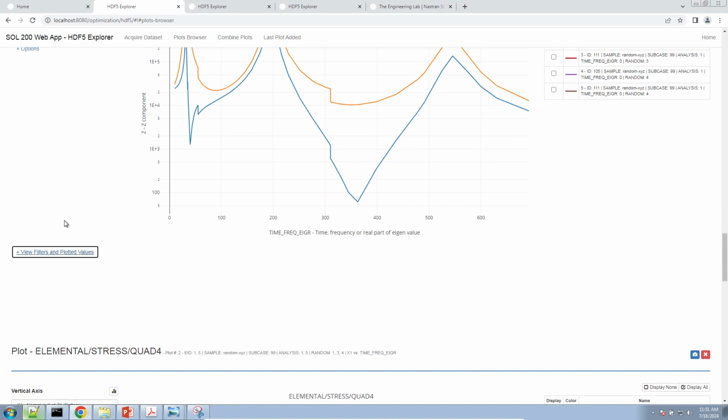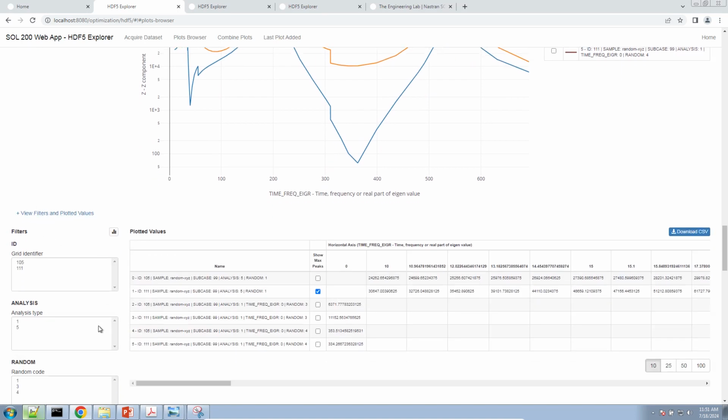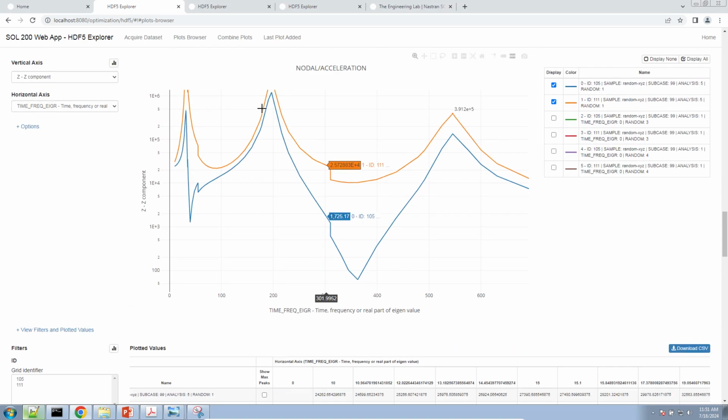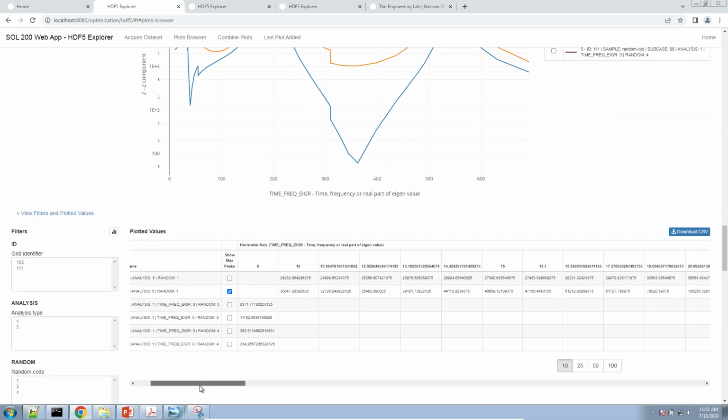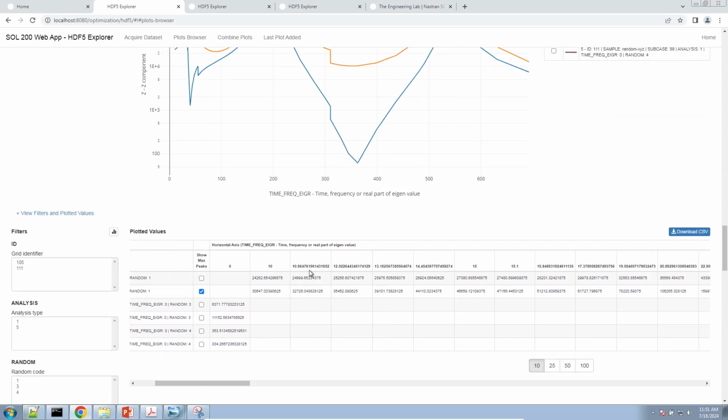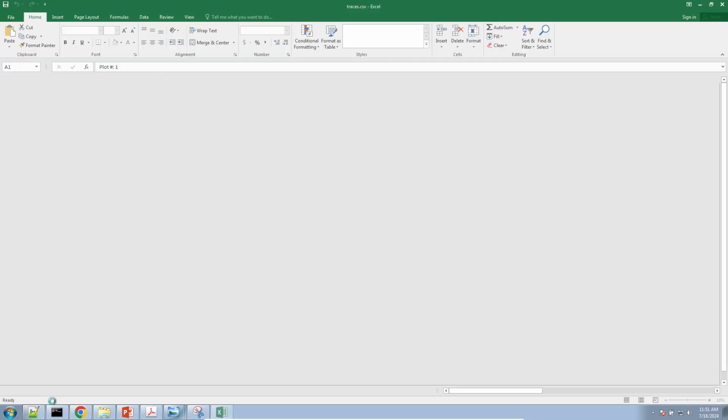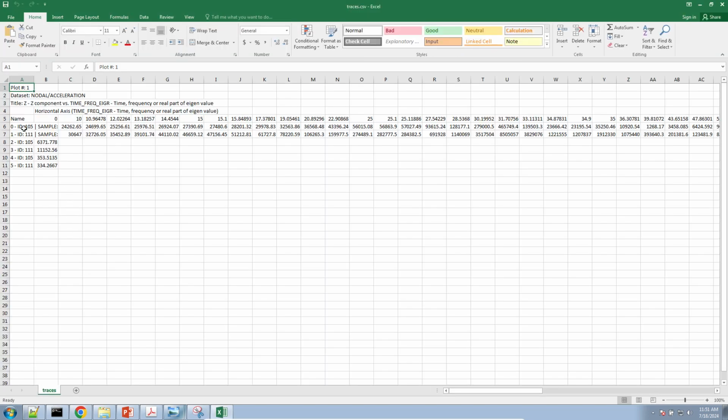Here in this other table, view filters and plotted values. All the data that's plotted for this graph or XY plot is in this table. So data for 10 hertz, 10.9 hertz, 12 hertz. Here in the top right, there's a download CSV button. Click that link, and now you have the same data in Excel.